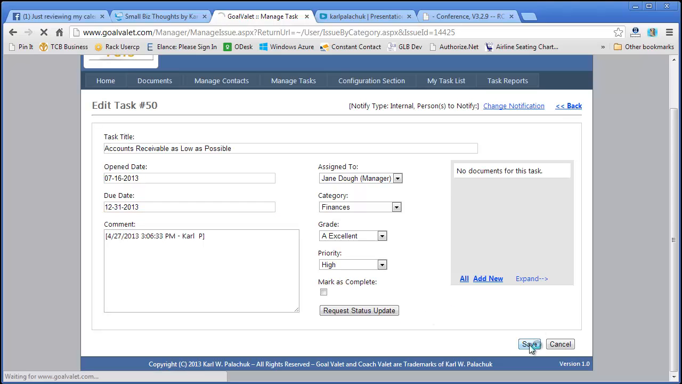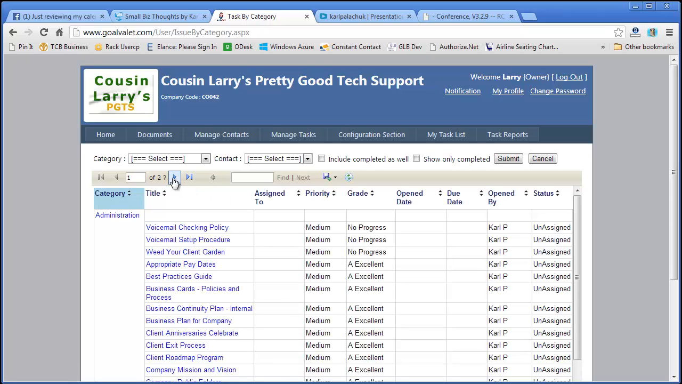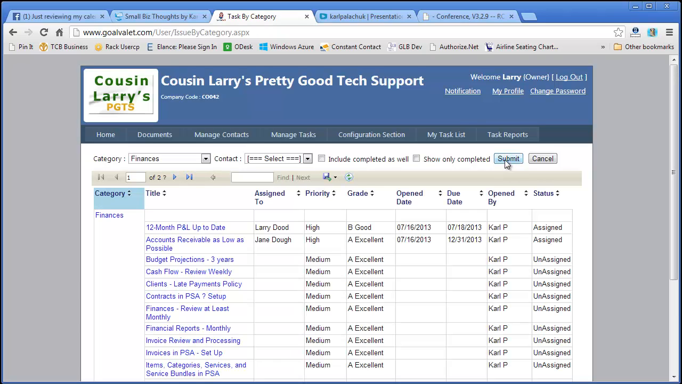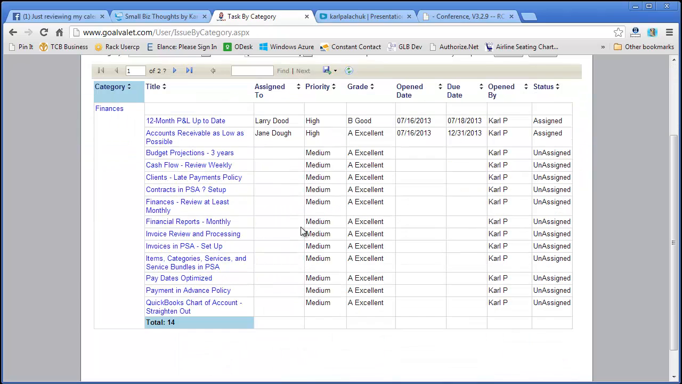And I save that. Now I could say, you know what, I'm just going to go to the finances category, and that way, since I'm just looking at finances right now, let's just go ahead and get that list, and that way when I go back to the page, I don't have to go find the section again.